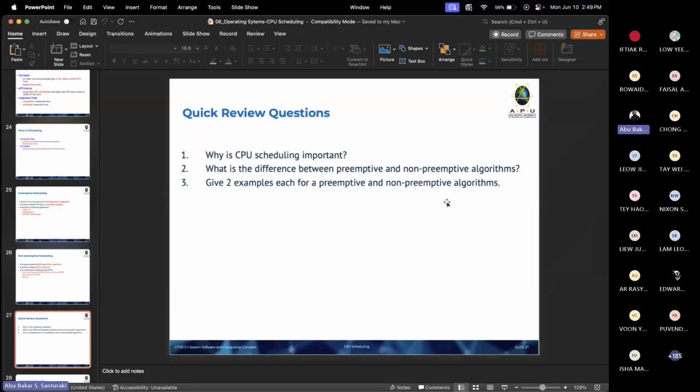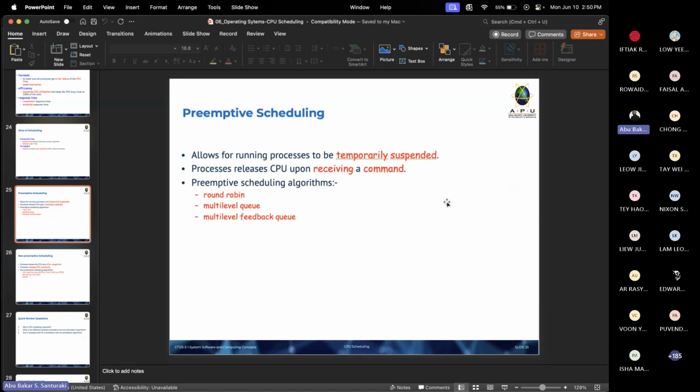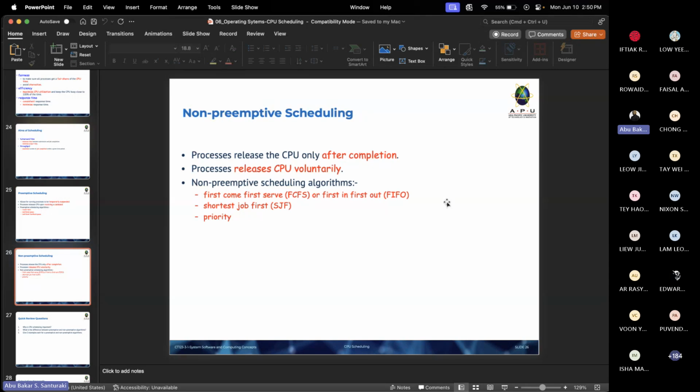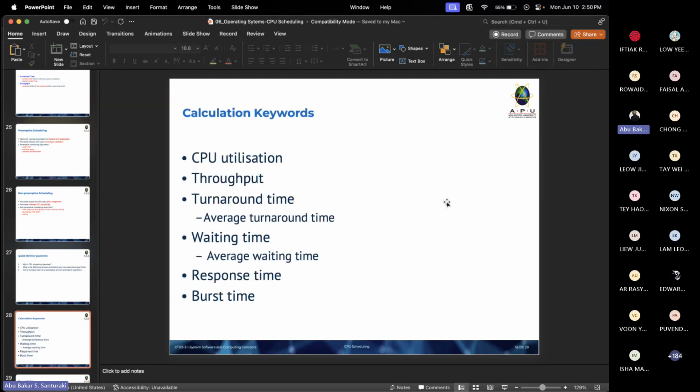What is the difference between a preemptive and a non-preemptive algorithm? It's very simple. A preemptive algorithm can be interrupted. That is, the plan can be interrupted. A non-preemptive algorithm, the plan cannot be interrupted. Give two examples of each. We've already looked at them here. For preemptive, round robin, multi-level queue, multi-level feedback queue. Three examples. For non-preemptive, first come first serve, shortest job first, and priority.